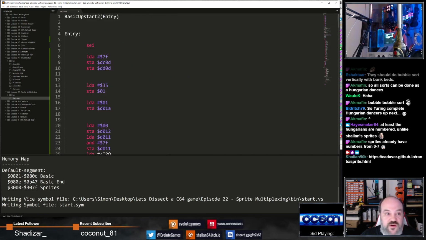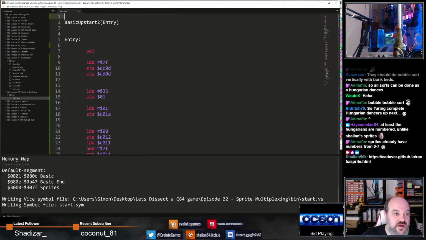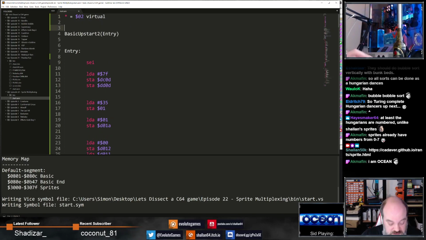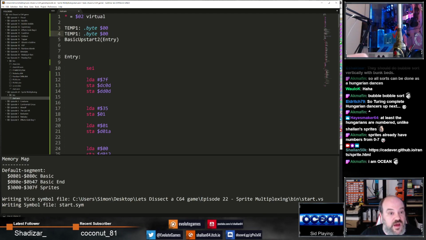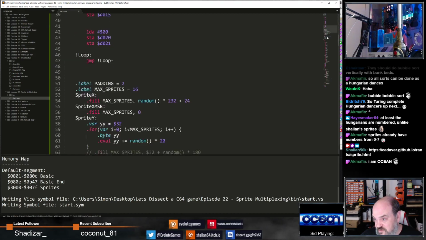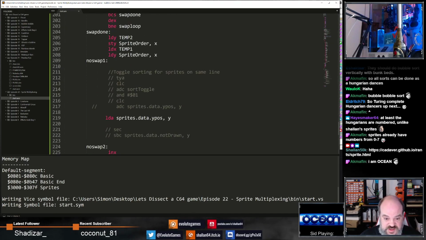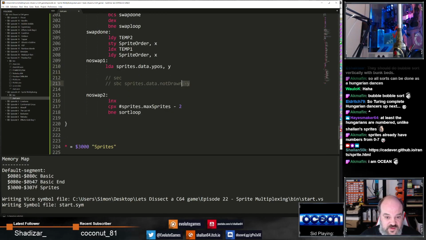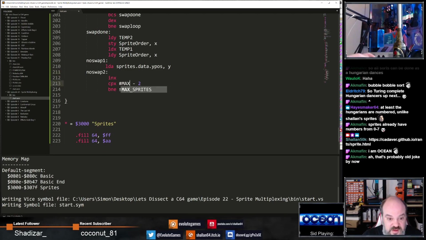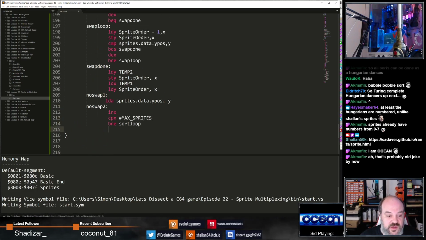So I need 2 temporary variables, which is fine. I'll just go and create them at the top. So, 02 virtual, temp1. I have tried doing my own sort routines and none of them have ever ended up as fast as these ones, so I've just stuck to this. I think sometimes you just have to accept that people have spent a long time optimizing these things. You may as well just use the best solution. Max sprites, again not -2, and put an RTS on the end here.